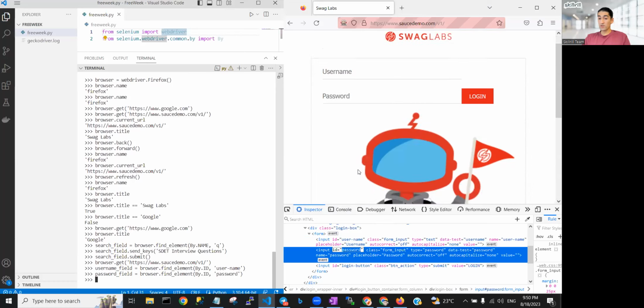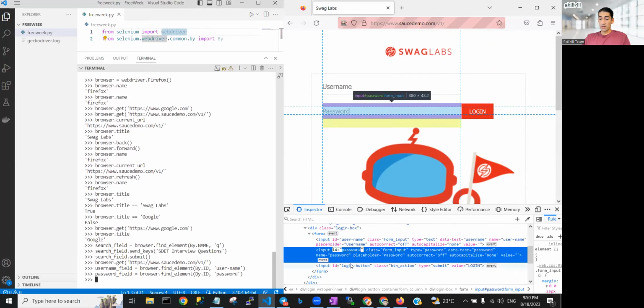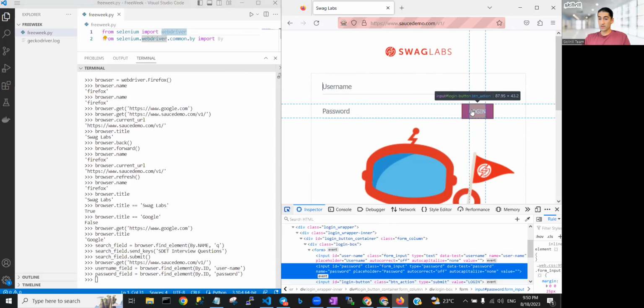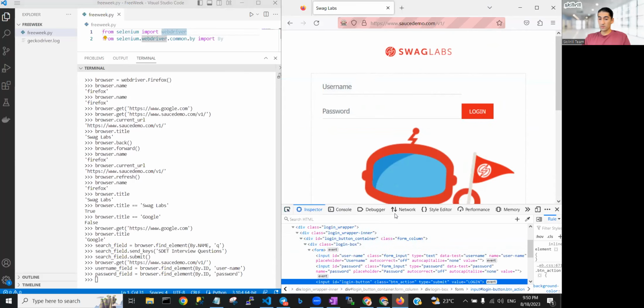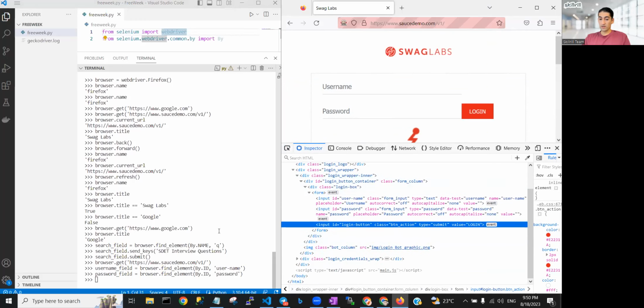How about the login button? Let's find that as well. It's actually right here, right below that. You can also search it like this and then hit enter, and you'll be able to find that element right here at the bottom.